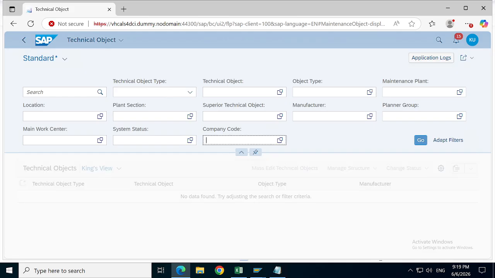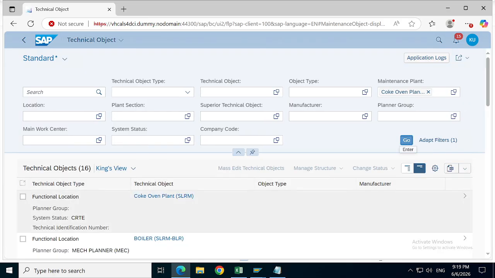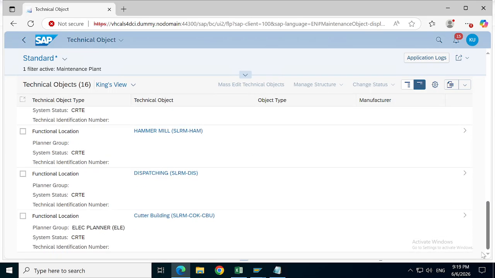Okay, what is the company code? Plant is SLRM. Let's provide SLRM. This is the initial selection screen, called the selection screen. I have provided SLRM and then click on Go. Okay, this is the Find Technical Object Fiori app. You can see there are 16 functional locations we created.